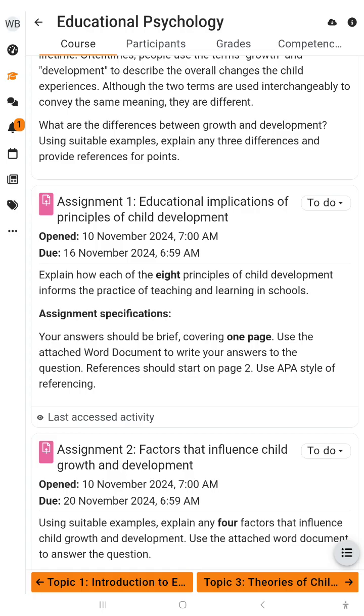Your answer should be brief, covering 1 page. Use the attached Word document to write your answers to the question. References should start on page 2. Use APA style of referencing. Now, here we have, I shouldn't say a problem, but everything is clear. So they're saying our assignment should be just 1 page. Number 2, they're saying they have already attached a Word document, okay? So they have already attached a Word document and everything else.